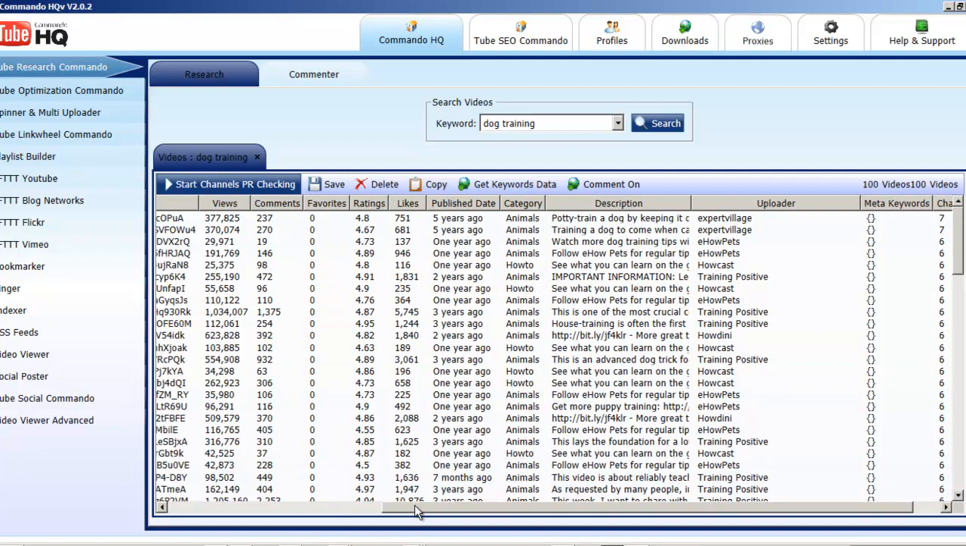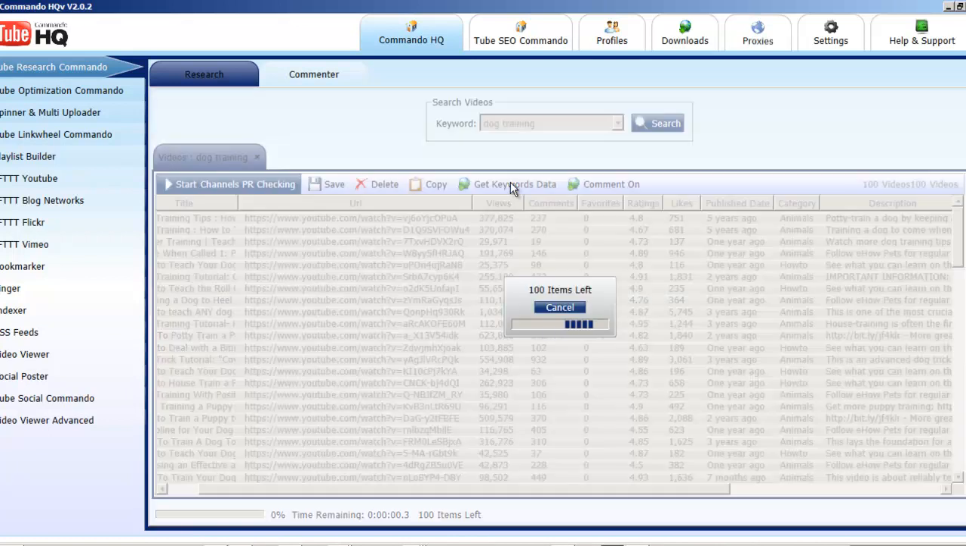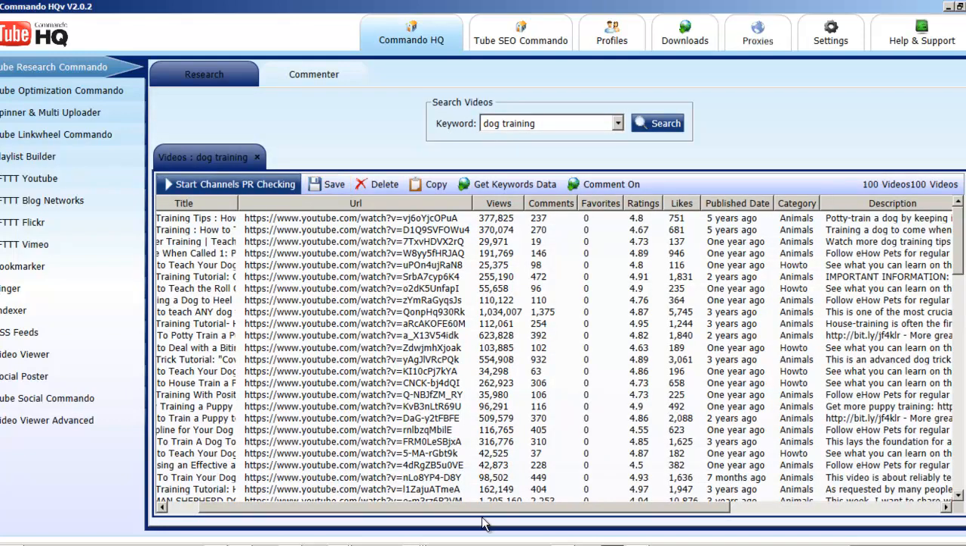Okay, and what we can do as well is get the keywords data for all of them. That's the keywords, the tags that YouTube has hidden, and the reason they've hidden them is because they're very, very effective for YouTube SEO. Okay, we can go and grab all those, and of course you can save all the data to your desktop as well, so you can get a better overview of it.